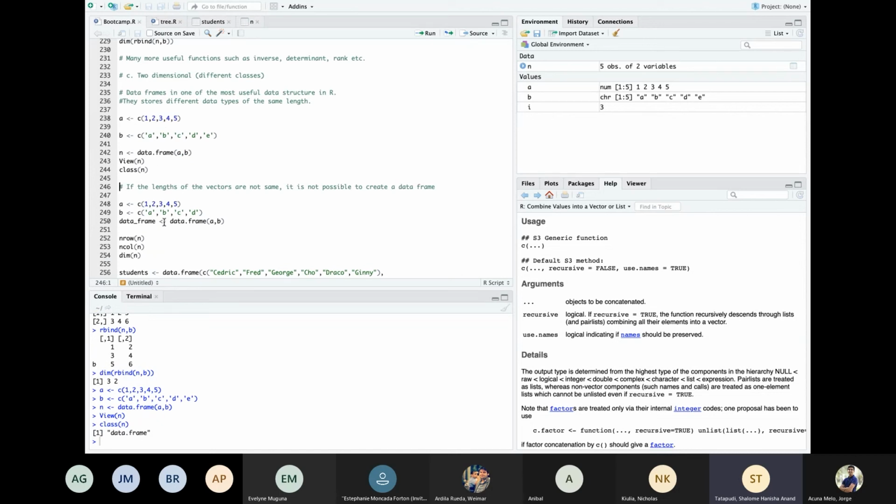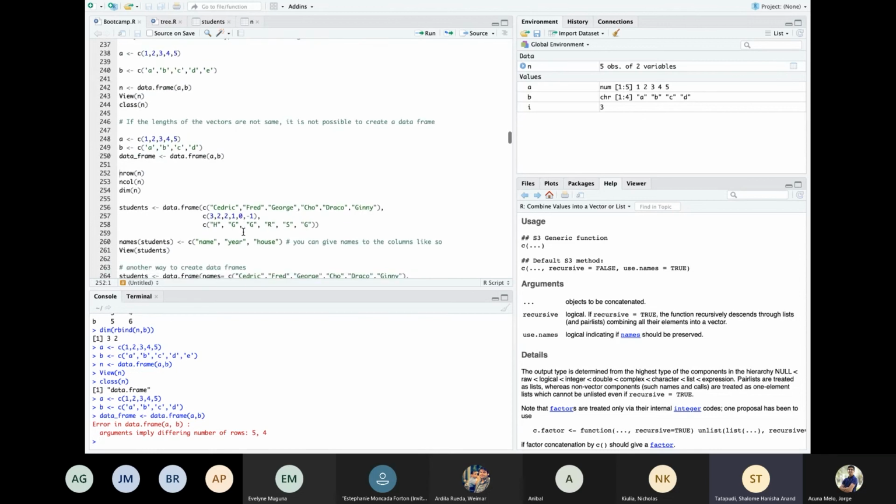So if the lengths are not the same, like I said earlier, this is not going to work. I have taken a 5-letter number and 4-letter character vectors, and it is going to give you an error saying that they have different numbers of rows. So make sure that you have the same number of rows.